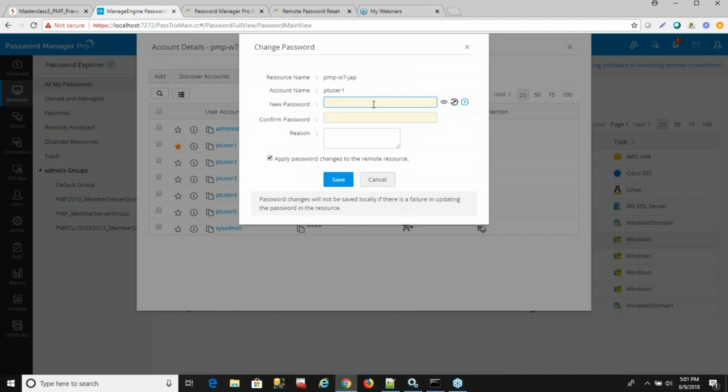Now, I can type in the password manually here. Like this, I can just type in the password and I have to confirm it again. Now, when I click on save, it says the minimum length must be 8 characters, which means the password which I have typed in does not meet the policy requirements. So I have to type in a password which meets the password complexity requirements. Only then it's going to allow me to change the password.